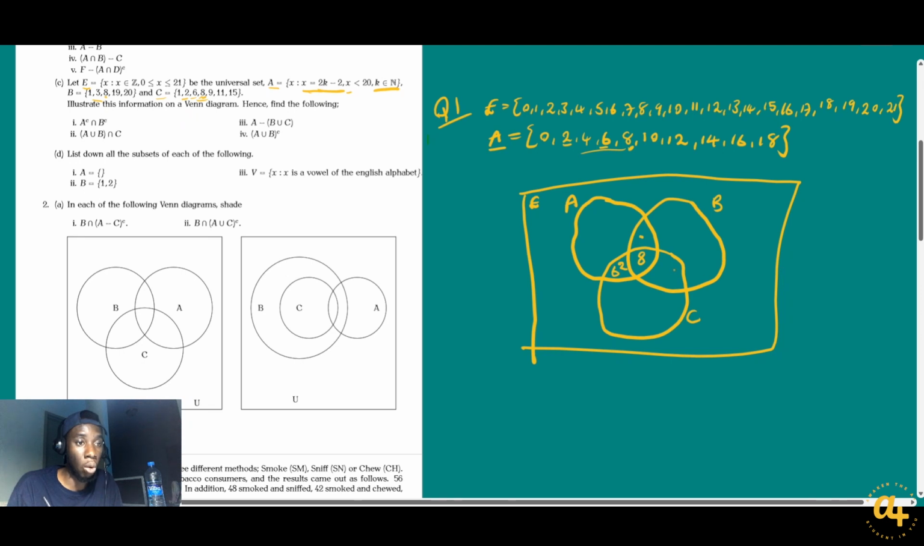So which means that our 1 is going to come right here between set B and set C. So now let's look at the elements that have to go into the individual parts of set A, the individual parts of set B, the individual parts of set C. Basically, these individual parts are the parts that are not the intersections of these sets. Let's begin with set A.